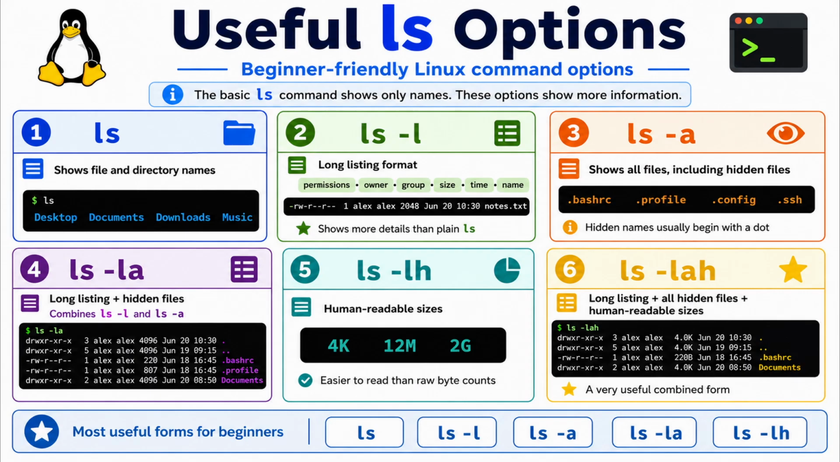Chapter 5: Useful ls options. The basic ls command shows only names. But several options can display more information. The first useful option is ls -l. The letter l means long listing format. This shows details such as file permissions, owner, group, file size, modification time, and file name. A line may look like this: -rw-r--r-- 1 alex 2048 June 20th, 10:30 notes.txt.